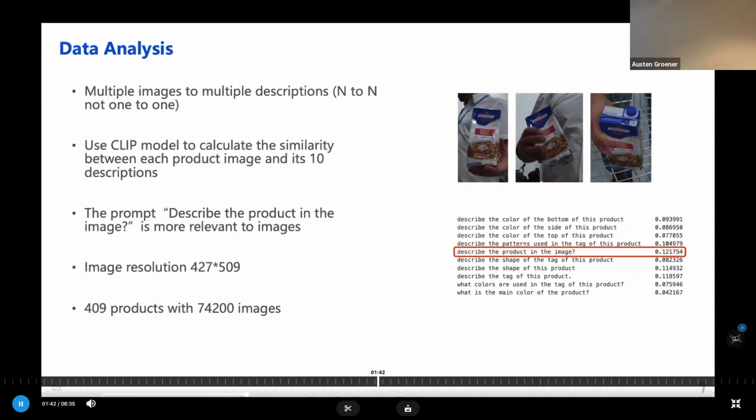The data consists of 2 parts: product images and product descriptions. The product descriptions appear to be generated using tools similar to ChatGPT with prompts. Each product has multiple images and descriptions, and they are not completely one-to-one correspondent. We use the pre-trained CLIP model to calculate the similarity between each product image and its corresponding 10 different descriptions, assessing the importance of different prompts.